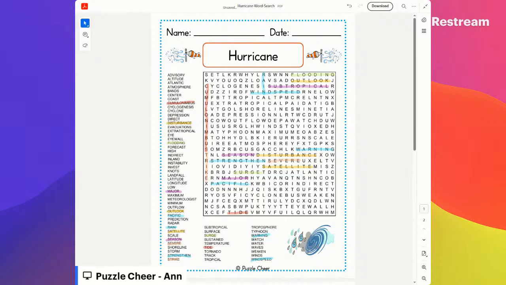And then atmosphere is horizontal in the row above that. Atmosphere, ATMOSPHERE, atmosphere. Cross that off before I forget. All right.